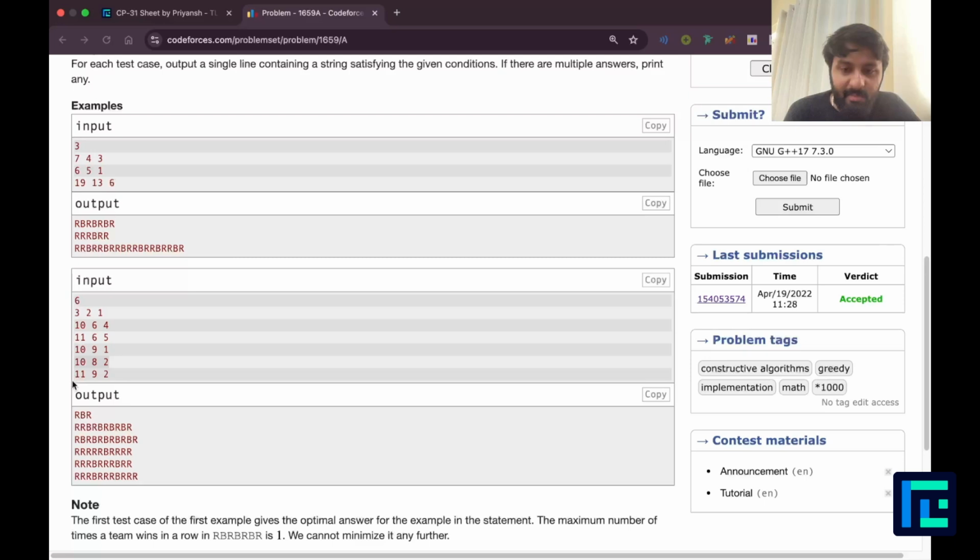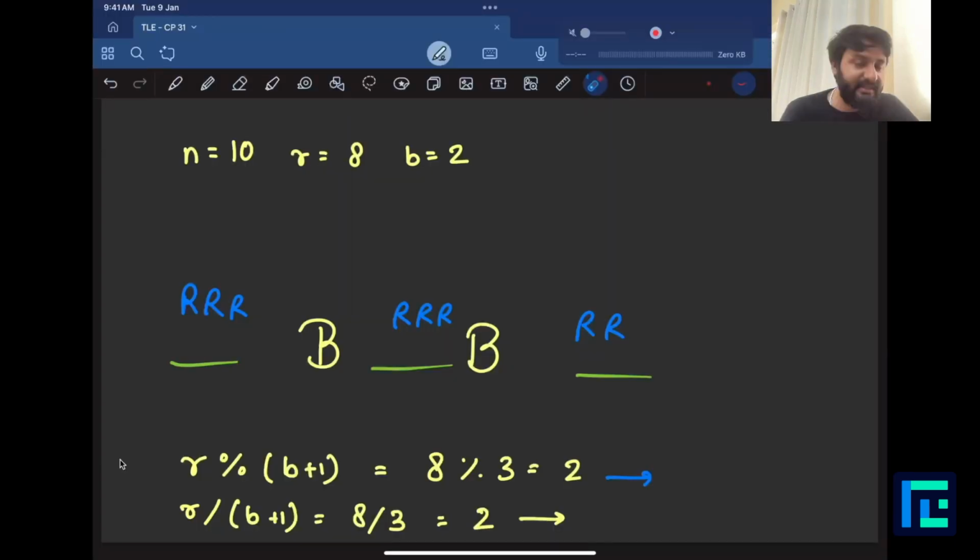And this is the best case because the maximum number of consecutive R's in this string is 3. And I can guarantee you, you can sit with a pen and copy, you cannot do an answer better than this. Anything besides this might give you a maximum consecutive value more than 3, which is not right. We wanted to minimize that. Okay, so this is the problem.